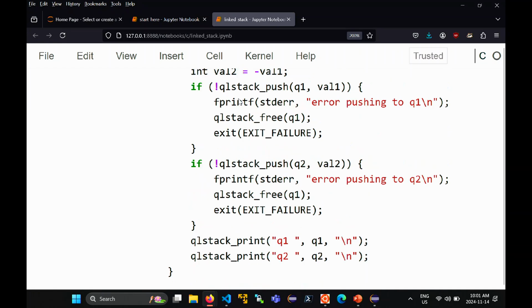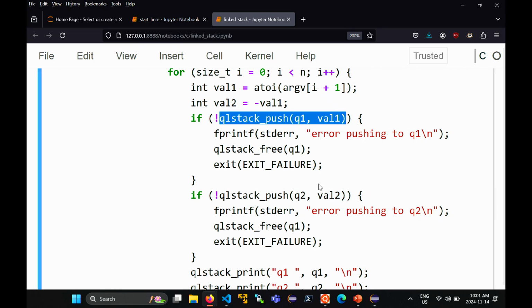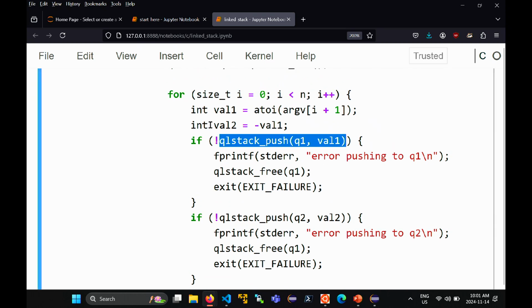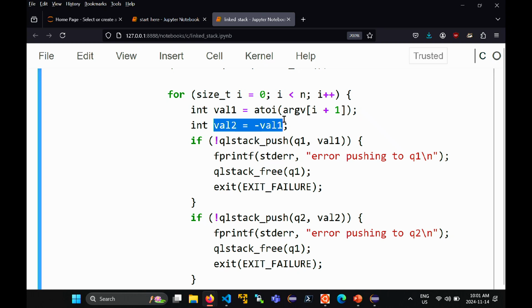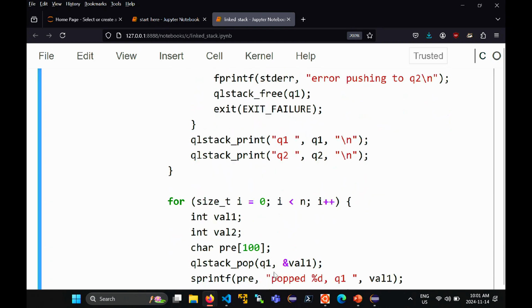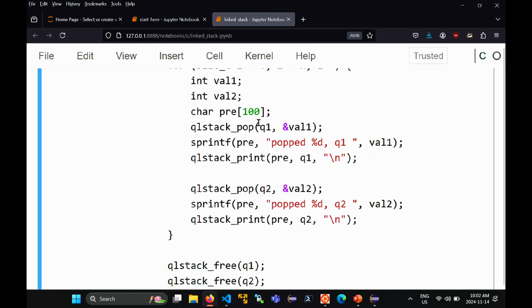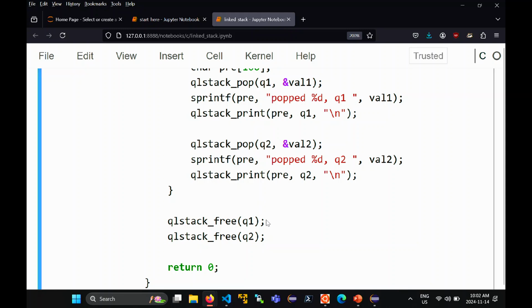Oh, we make 2 stacks, I see. So we make the first stack, we're going to push the element onto the stack. On the second stack, we push the negative of that value onto the stack. And then we print out both stacks. And then there's another loop that pops the elements off the first stack, and then pops the elements off the second stack. And then we free both stacks.